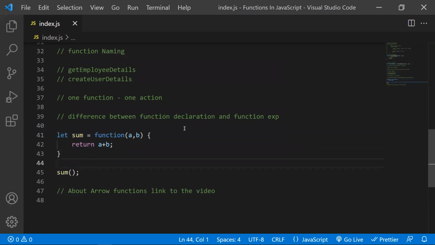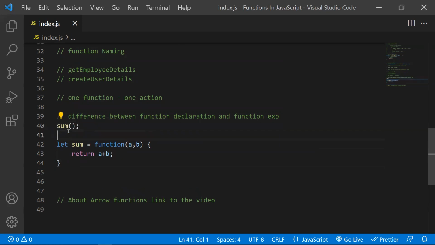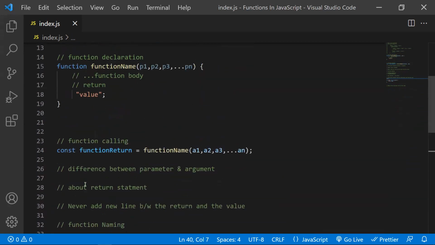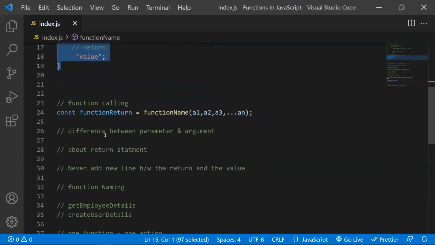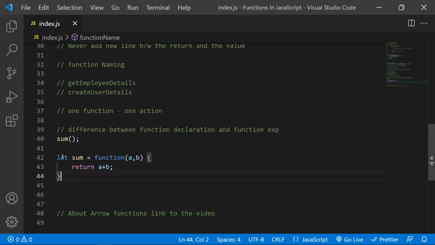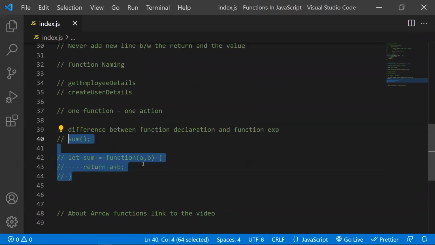That's the difference between the function declaration and the function expression. Once it is declared, then only can you call it. If you call it before declaring, sum is unknown to the JavaScript compiler, so it will throw an error. Whereas with a function declaration, it is not that way. You can call it before the function is declared or after the function line as well. That's the main difference between function declaration and function expression.